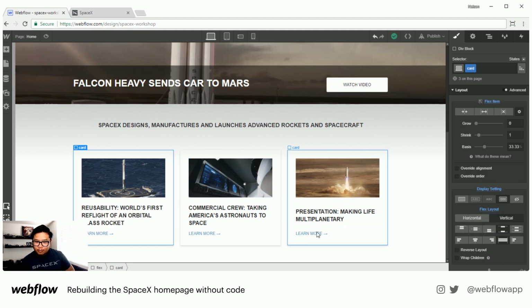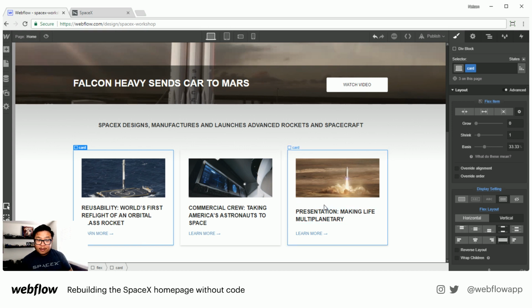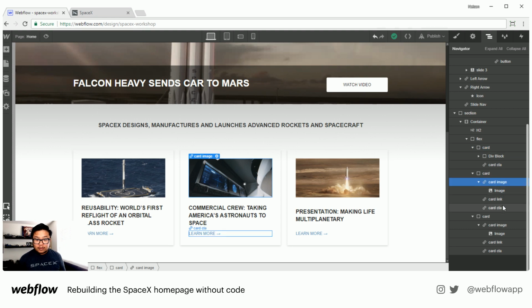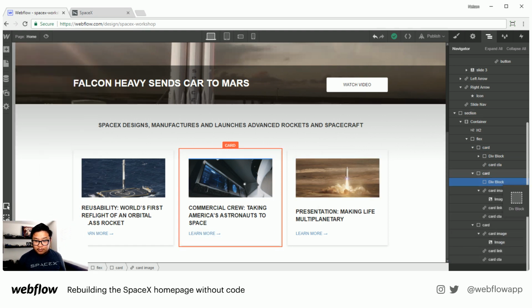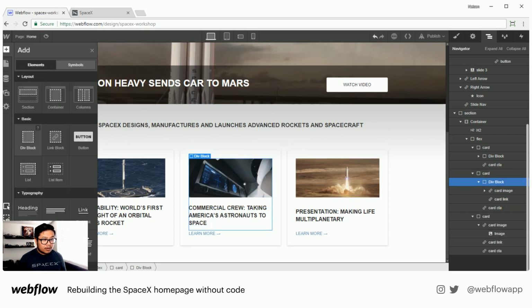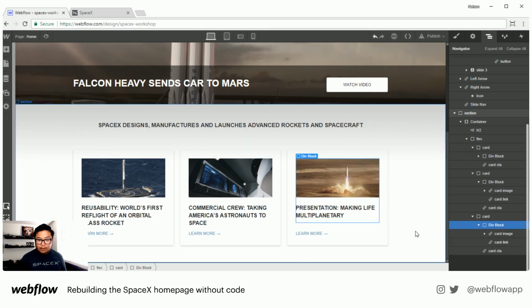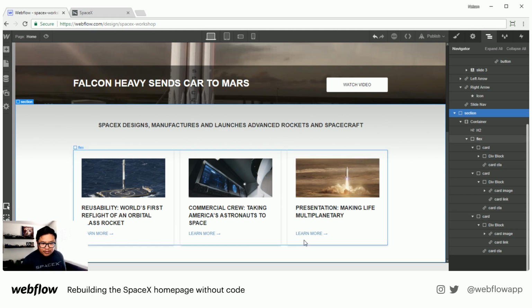And see what happened to this learn more? I'll show it to you again. Watch what happens. Everything's starting from the top, and now if I do space between, learn more goes to the bottom. But notice how there's more space at the top of this card link. That's because it's not grouped, just like I did with this one. So let's do that right now. All I have to do is drag in a div block, put the card image and the card link inside of it. There we go. Let's do it again. Div block, card image, card link, and now we fixed it. See? That easy with Flexbox. All right? So all the learn mores are down at the bottom.